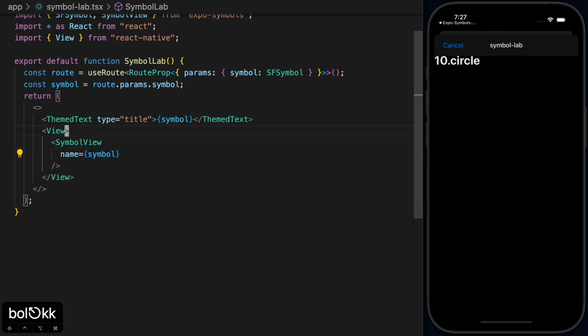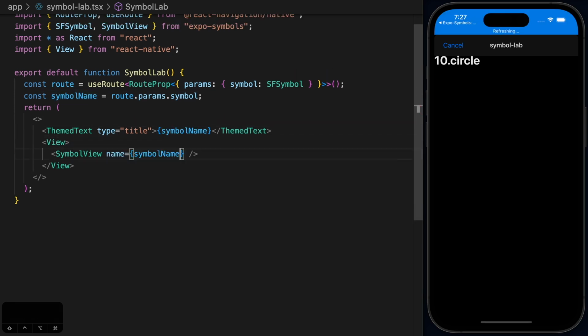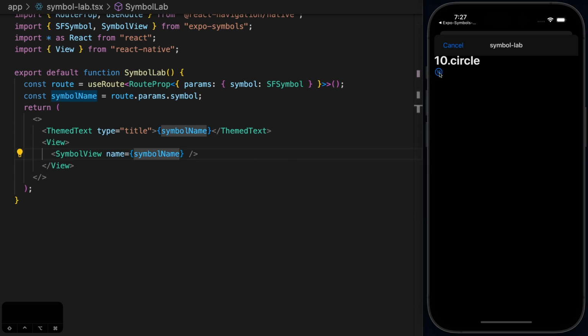And actually, I think I want to change the name of this symbol. So this variable, I want to say symbol name. And then I can change this to symbol name and in here as well. I think it's a better naming. Cool, so now I'm passing just a name and we are able to see the symbol here. So that's cool.